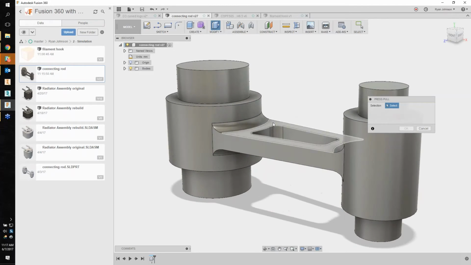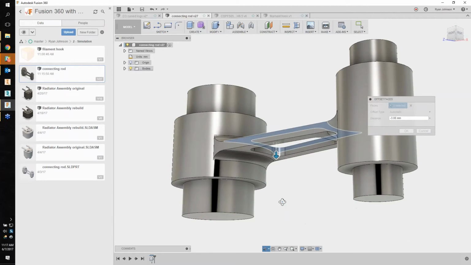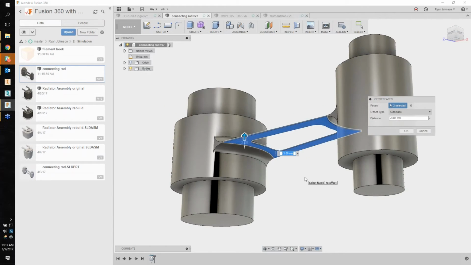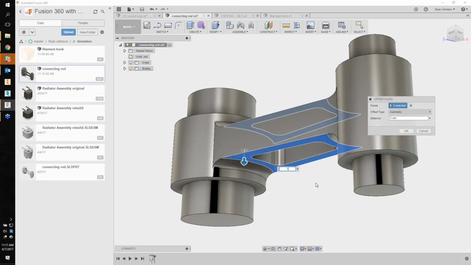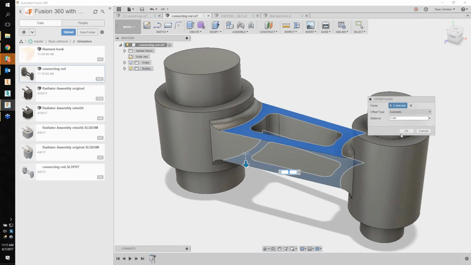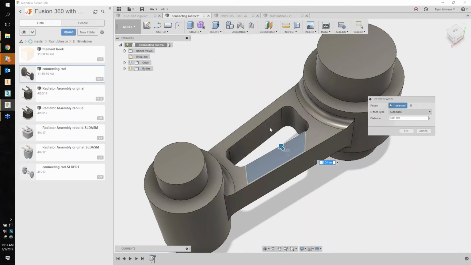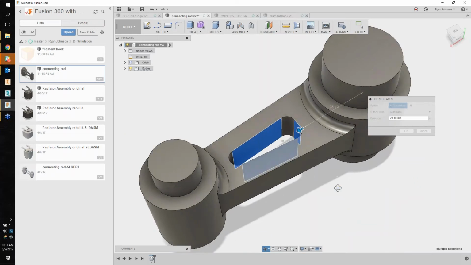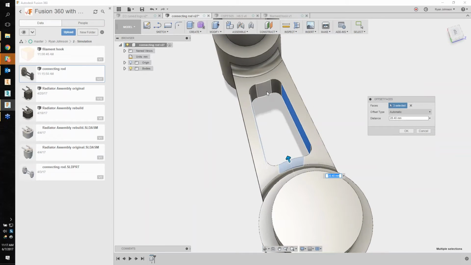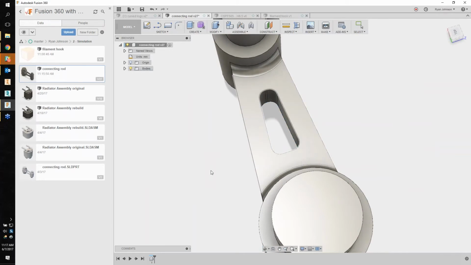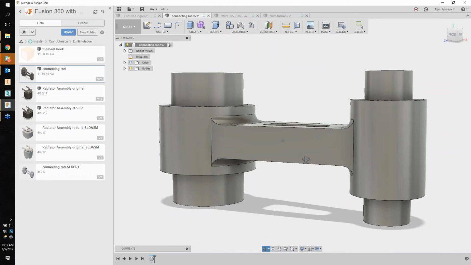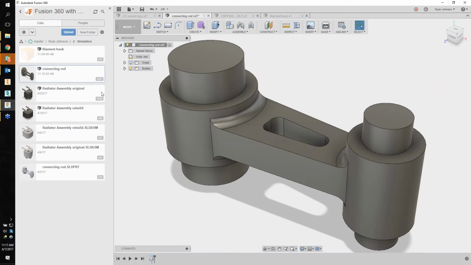So all I'm going to do in the modeling environment here is do a press pull on a couple of these faces, and we'll add some thickness, about 3 millimeters there, and a press pull also on the inside of this. I want to shrink the size of that slot so that we have a little more thickness in there.